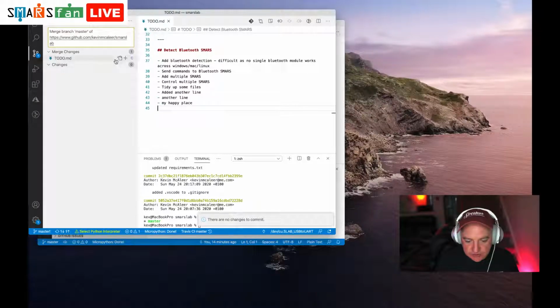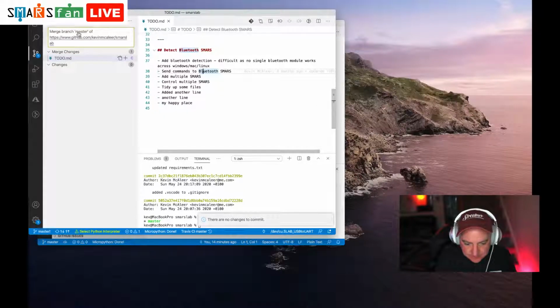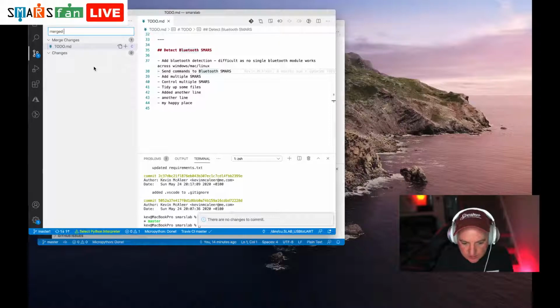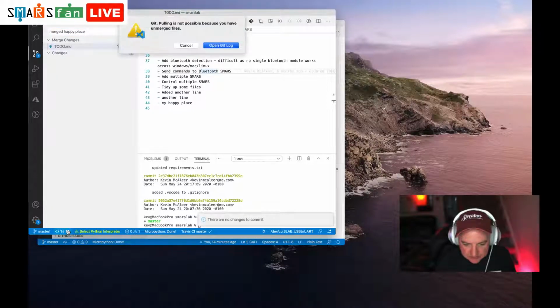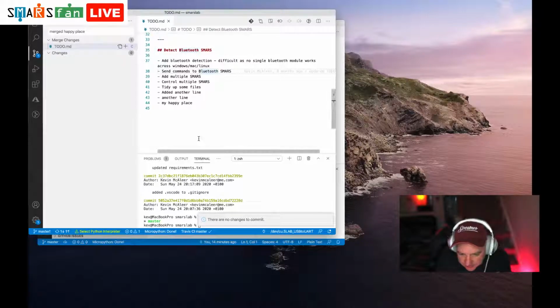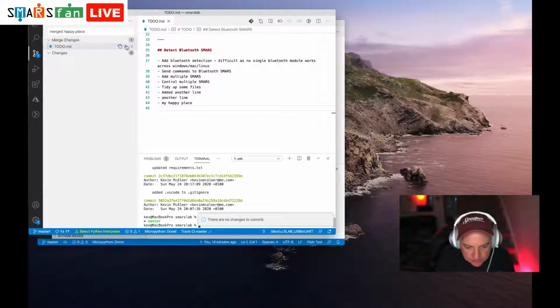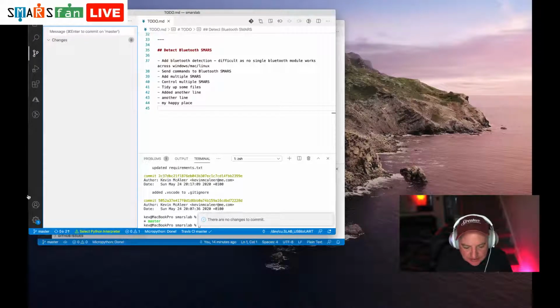let's just see, so I've saved that. Merged happy place. Let's do that. It's not possible because you've got unmerged files. So do I need to do something more on that? I thought that was sufficient. So merged files. Do we add that one? There we go. Is that it? Yes. Sorry, I just haven't done it right. So I can now push that up.